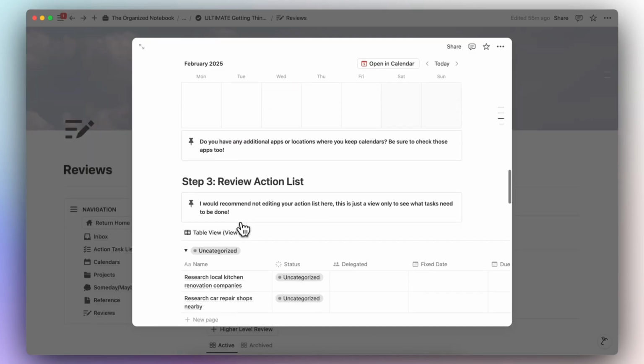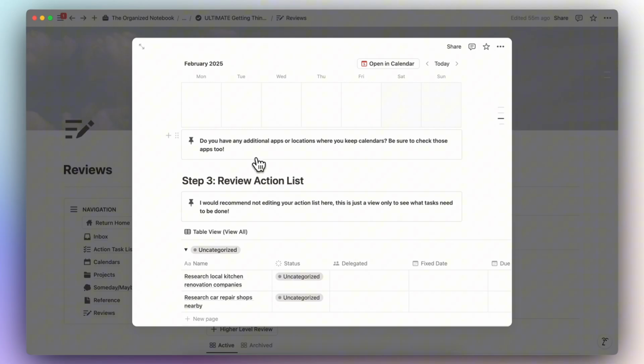The next thing is to check if you have any additional apps or locations where you keep calendars. Be sure to check those too. So as I mentioned earlier, if you keep your calendar in Google Calendar, you'll want to check those calendars. So every calendar you can think of, make sure to check it during your weekly review.